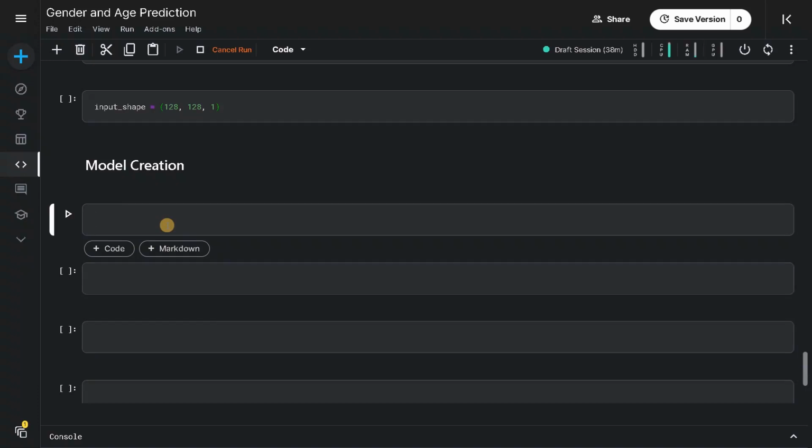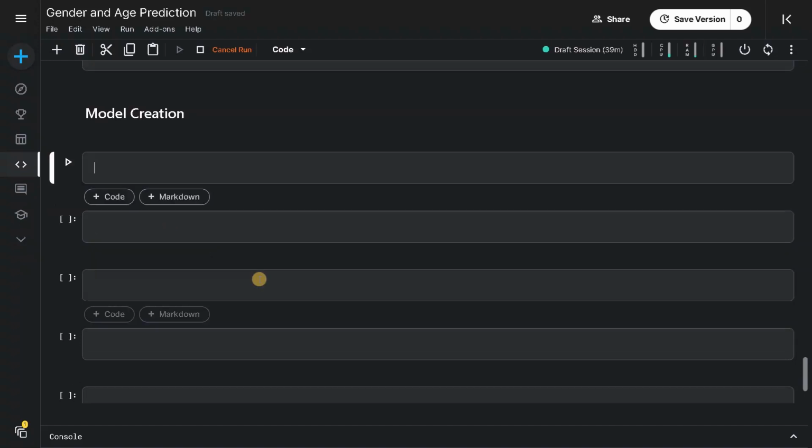So this is a convolutional neural network. I'm going to use an image as an input, and we'll be getting 2 outputs. One is for classification and the other one is regression. So we are going to specify 2 different loss metrics here. So first we will get the inputs: inputs equals input of input shape.